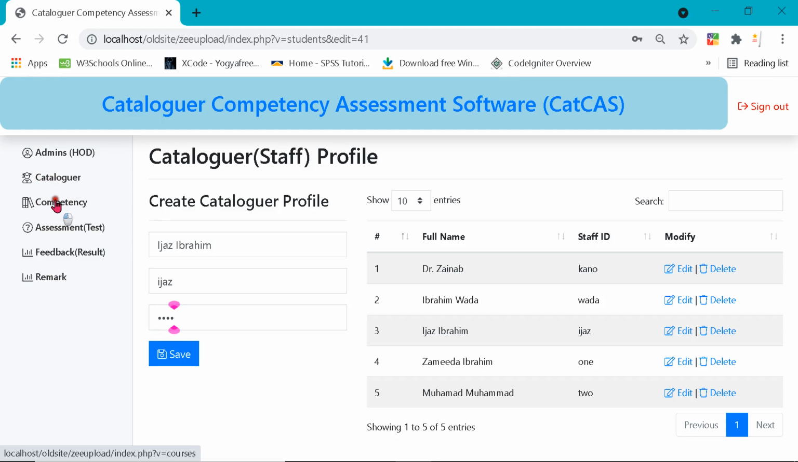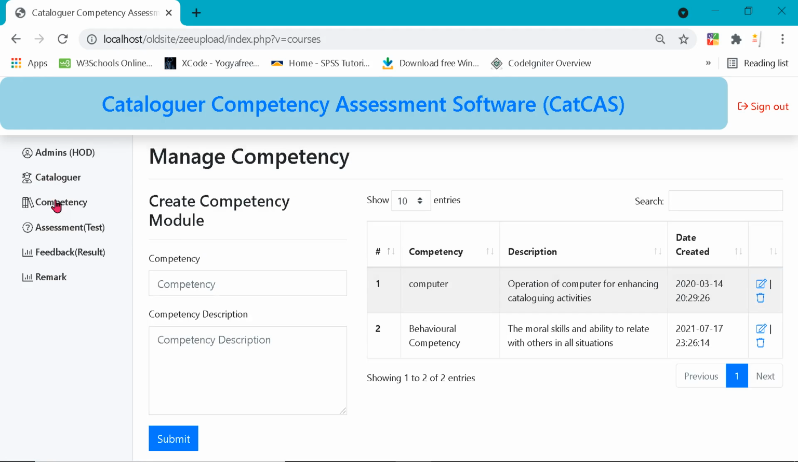Let me click on the competency here. This is a module that gives the administrator the opportunity to create modules. Let me give you an example. It is like creating a subject under which there will be a series of questions and answers.